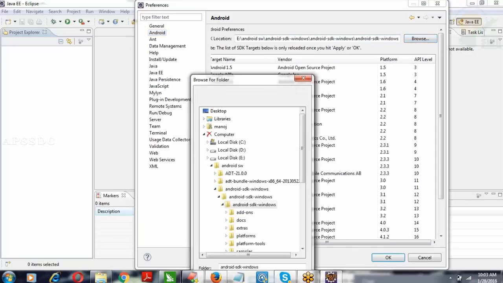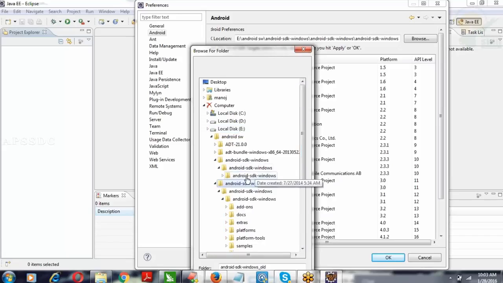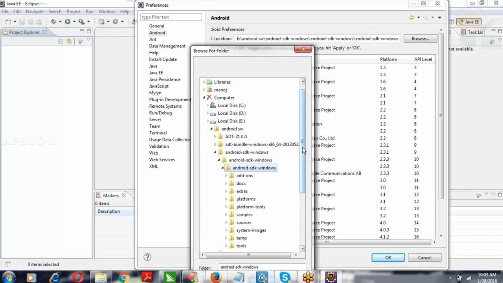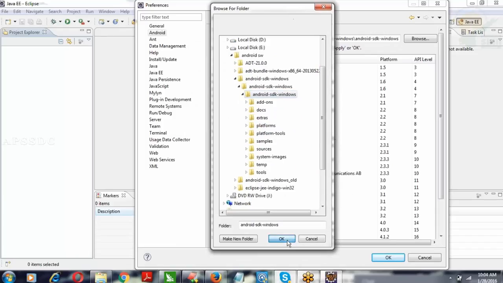Browse. In your system, wherever the Android SDK is located, we have to specify the location of that Android SDK. See, in my computer it is located in the E drive. Just go to that location and specify where the Android SDK is located. In my system it is available in the E drive. This is the location of the Android SDK. That's it. Select OK.